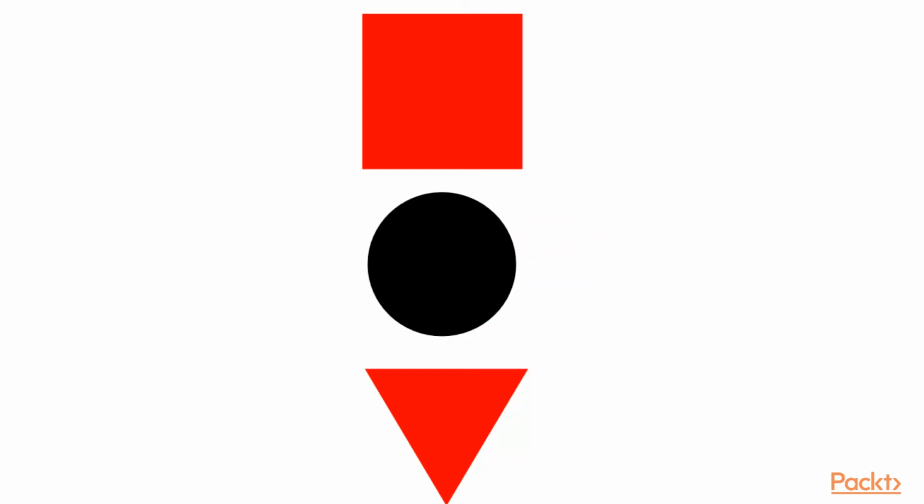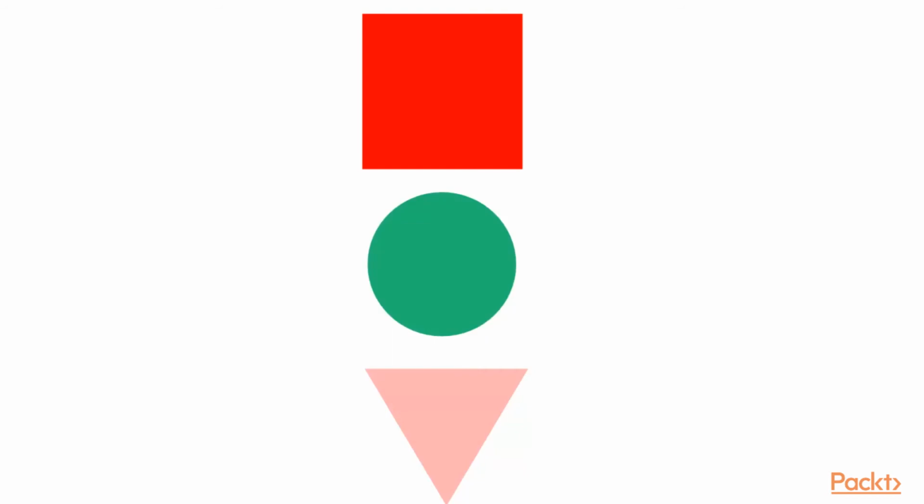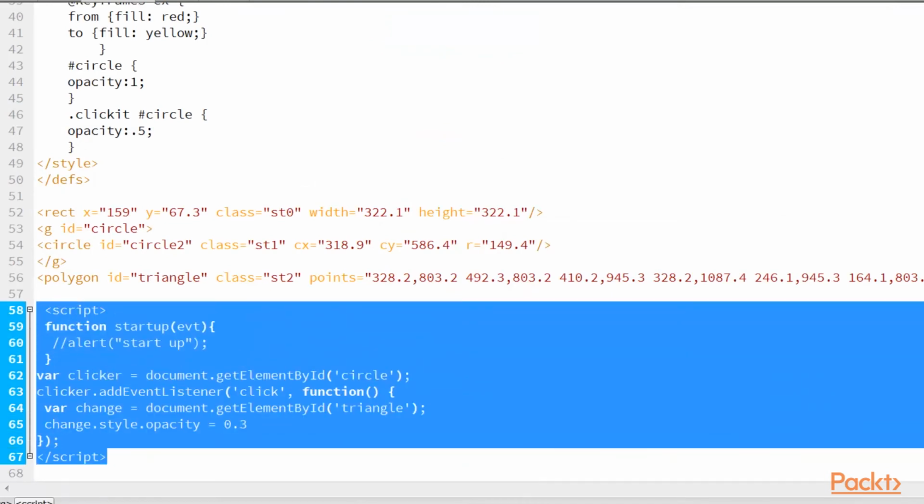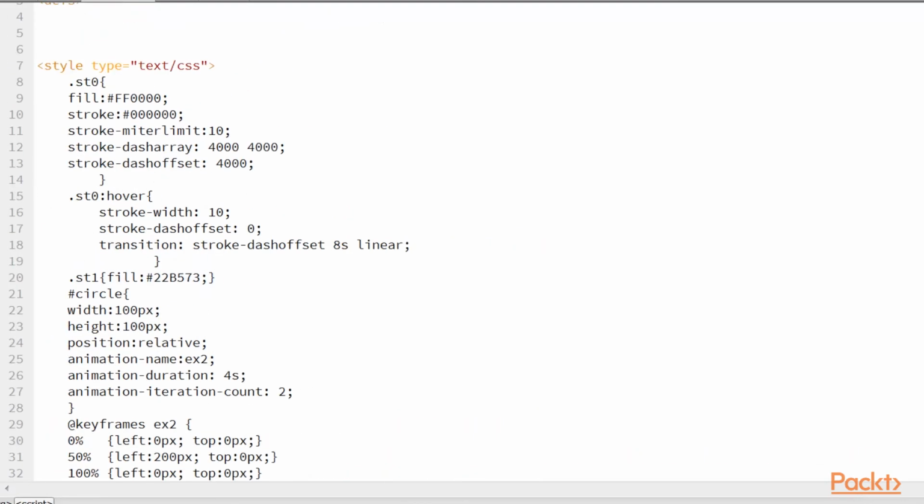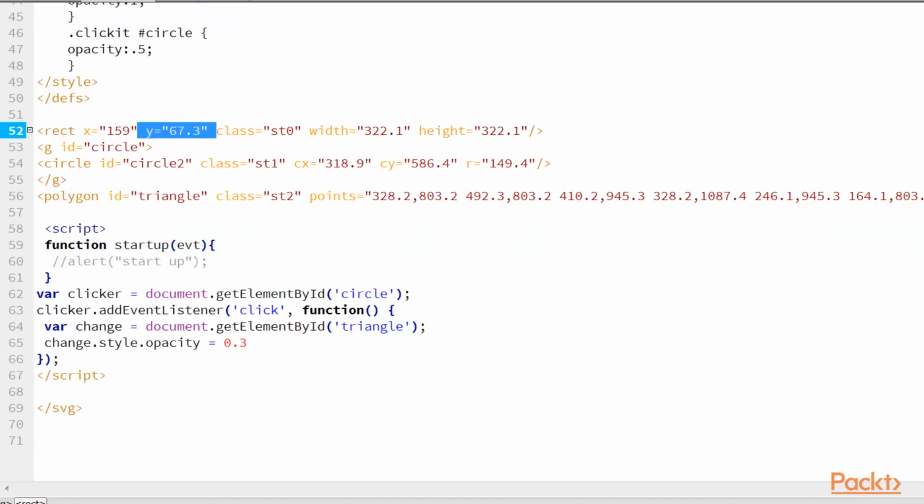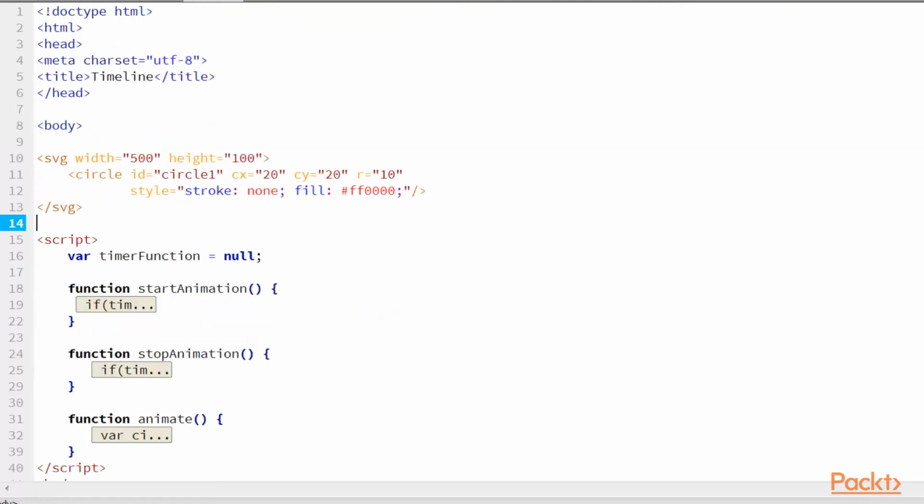So I'll click on that, and there you go. You're going to see my triangle is now faded out. So that's a great way of using JavaScript within your SVG. This resides within the .svg, and you're going to be able to interact with a whole bunch of stuff, from your styles to your attributes. It's really indefinite, the possibilities here. So let's look at one more example to increase our knowledge.